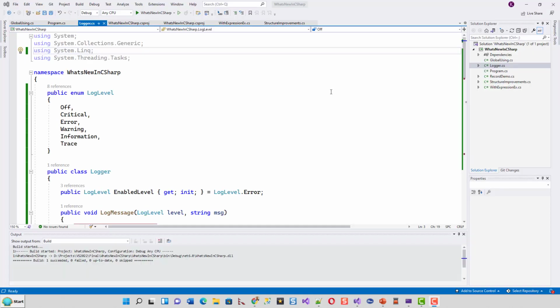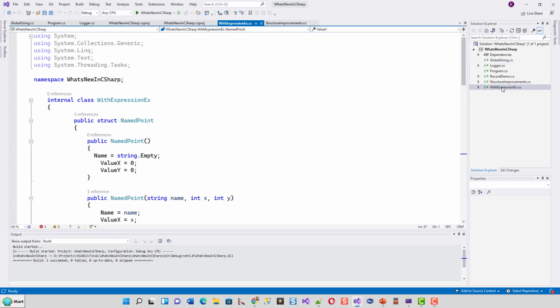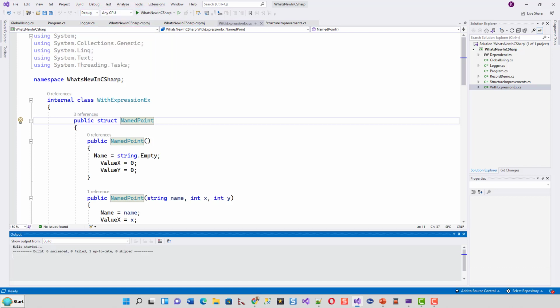Now to test this, let's go back to our with expression example, which we covered in the previous lecture, and here I have written it like this. Now rearrange this, and you can see that it will still build. With the file scope namespace written like this, there's no squiggly line, so it will still build.